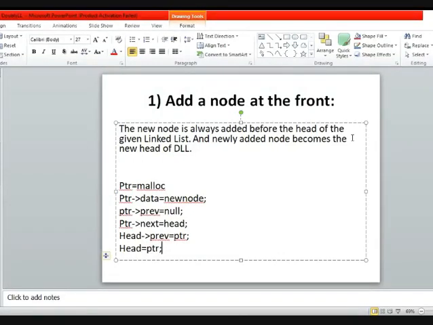Here you maintain the created node's previous field as null, and the created node's next field as the existing list head. And once you have assigned the next field of ptr as head, you can change the address of head previous to ptr. And once you are done with all these pointer maintenance steps, you can update the value in the head pointer as the newly created node which you have just inserted.